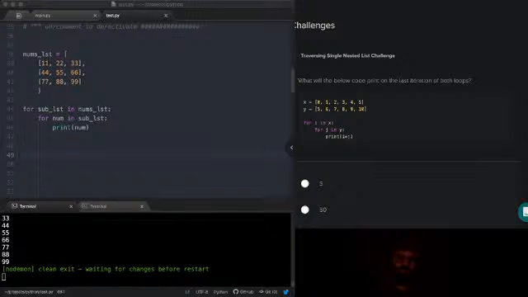So what will the below code print on the last iteration of both loops? I times j. So for I in x, it's going to be the elements from this. For j in y, print I times j. So this is going to multiply every element in y by every element in x, right?